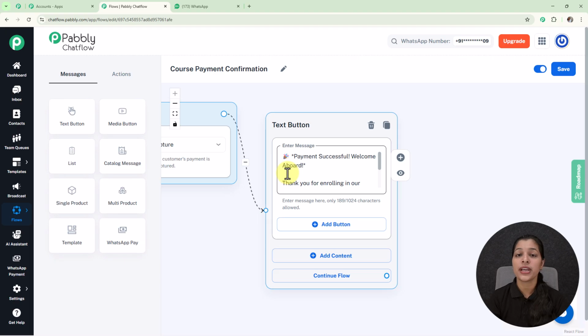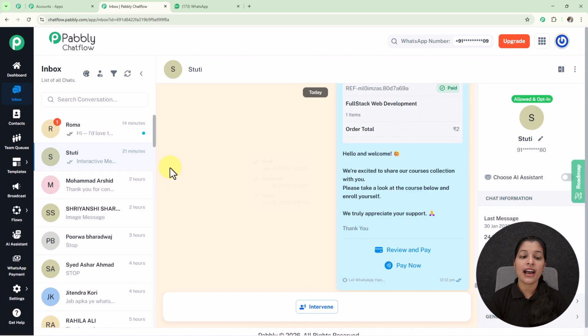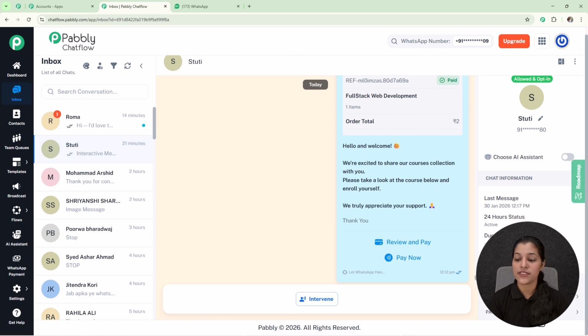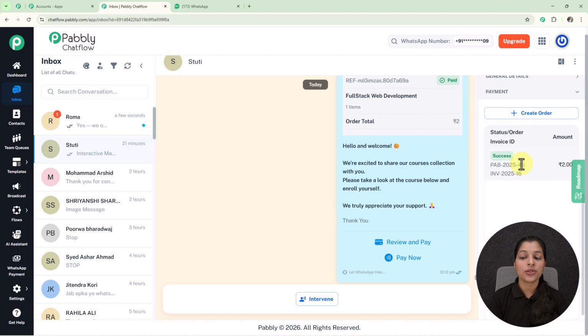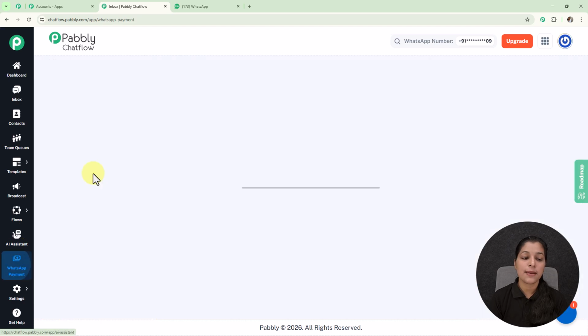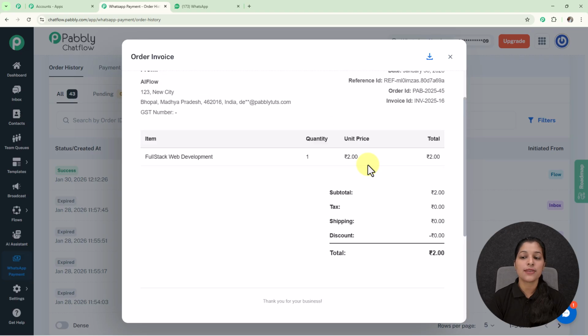Now let me show you the invoice which is automatically created for the particular customer on their particular chat. So now let's move on towards my inbox, and here I have recently received the payment from this customer. So on the sidebar you can see we are getting this option for payment which you have to select, and here you can see the payment status for this customer. Now let me show you the invoice which is created in the WhatsApp payment. So here you can see this is the invoice created for that particular customer.